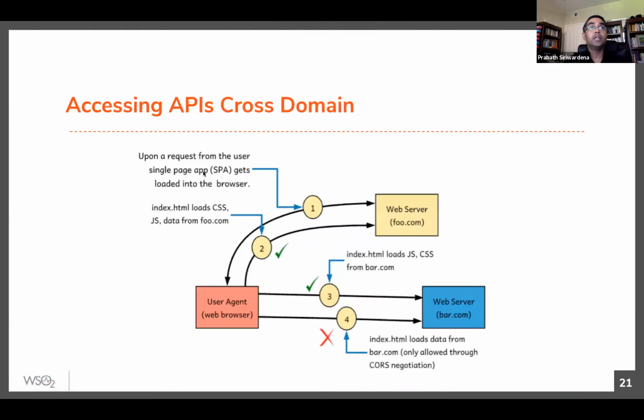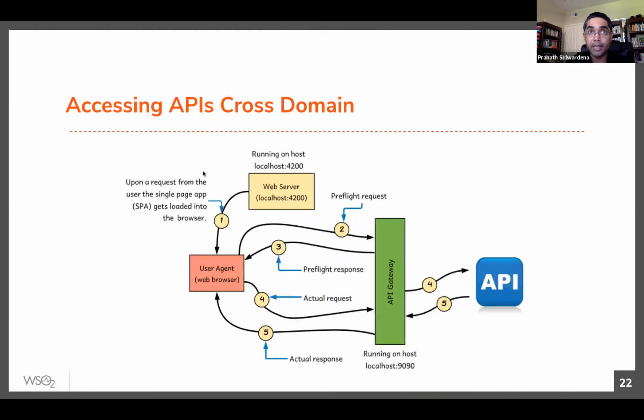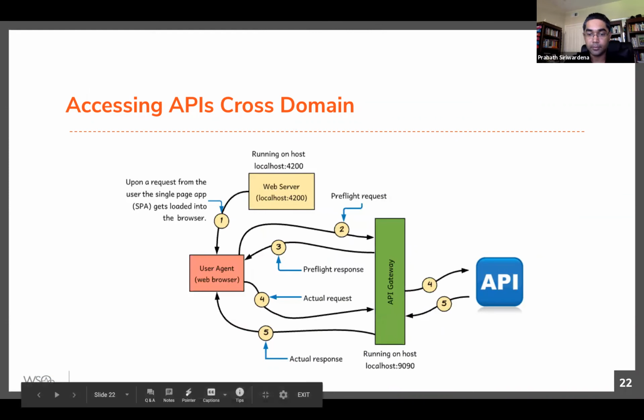So when you want to invoke multiple APIs from different domains, the browser won't let you do that by default, right? The browser checks whether the requests are generated from the same origin. But if the single page app wants to invoke multiple APIs, then you need to enable CORS at those APIs.